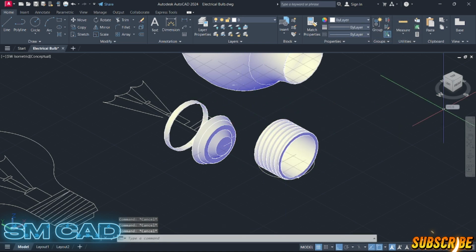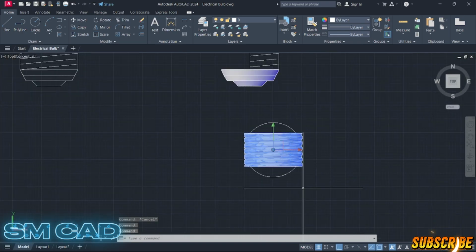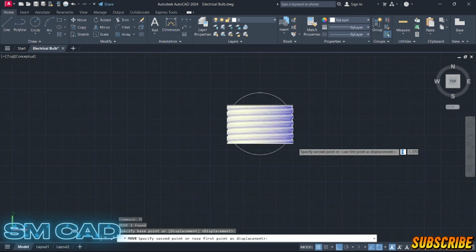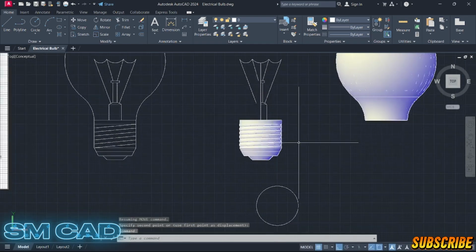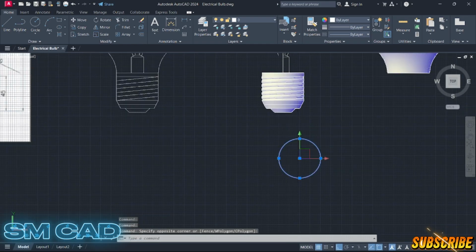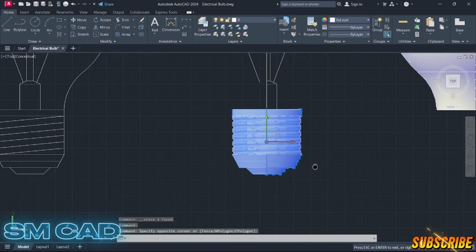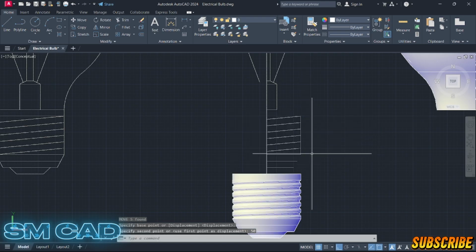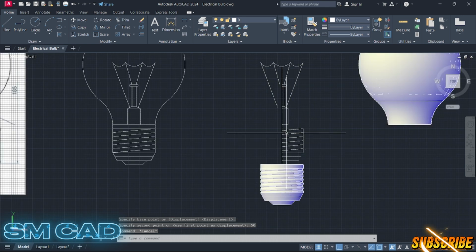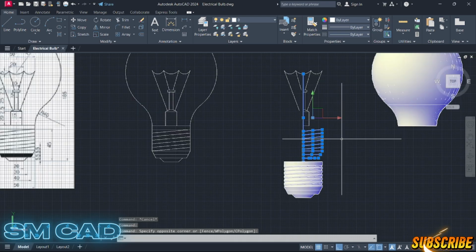Now we'll go to top view, and we will move this one with some base point like this, and keep it here for exact location. I'll delete this circle, no need for it anymore. And I will move this complete part about 50 units. Now we don't need this portion anymore. These lines also I don't need anymore.